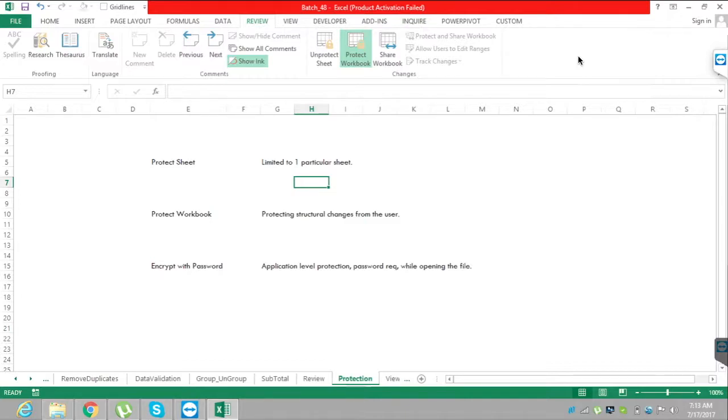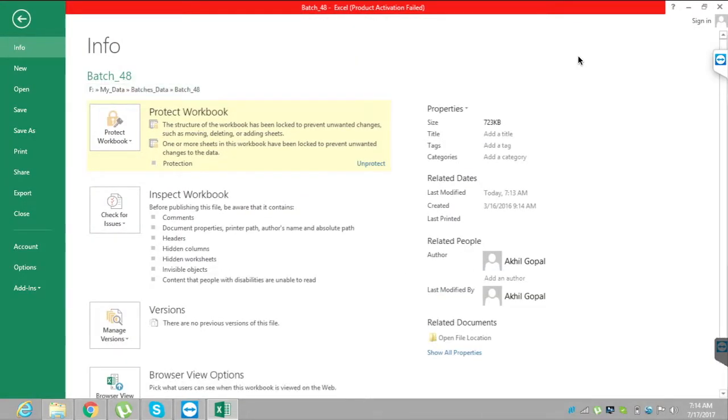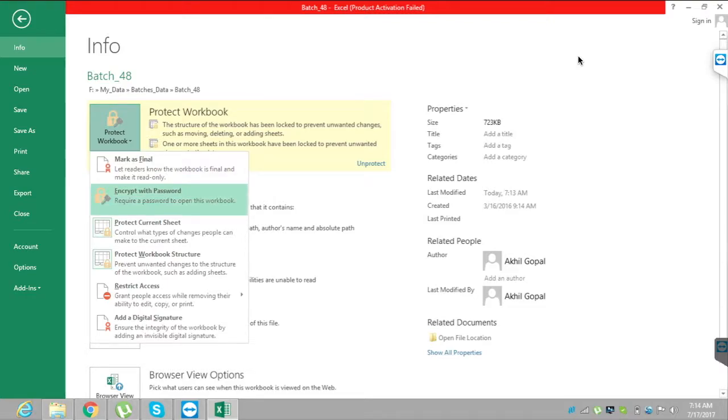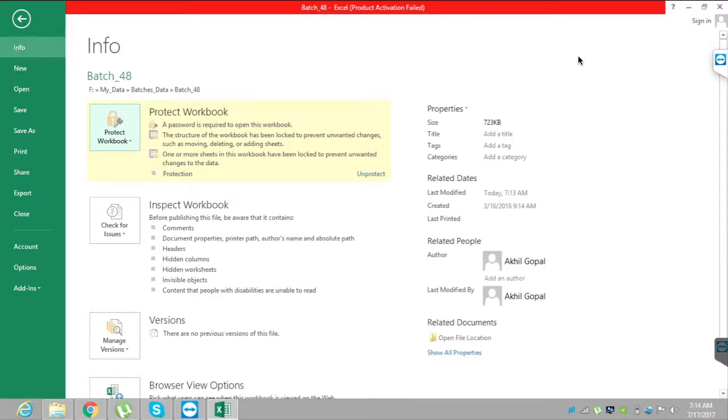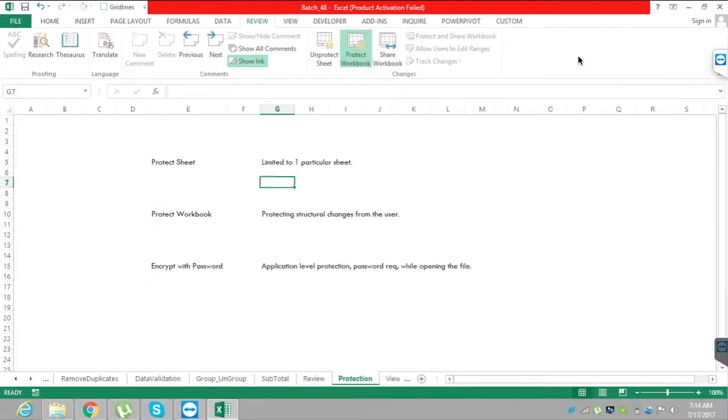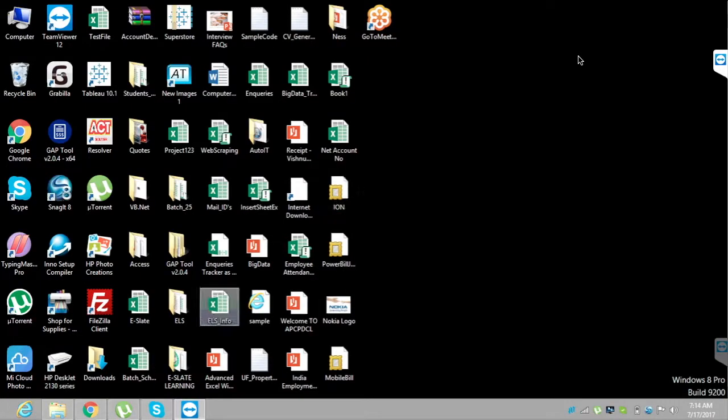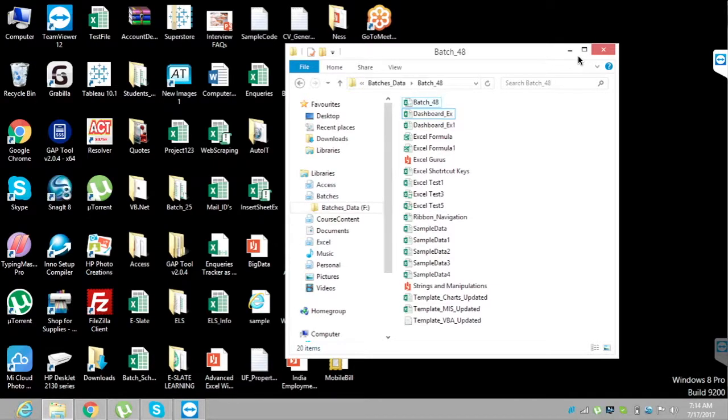And another option that we are having is encrypt with password, and it can be done from here: file, protect workbook. Here you can see encrypt with password. So a password is required to open this workbook. Click here. Again, I am giving 1, 2, 3, confirming. Save this file, close and try to open this, and it will ask you to provide the password.